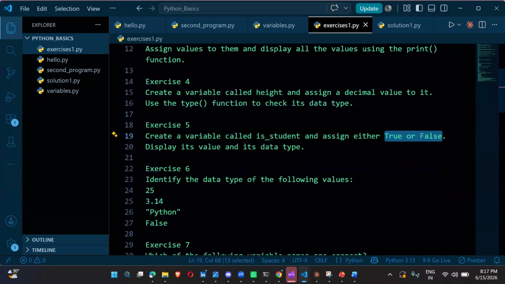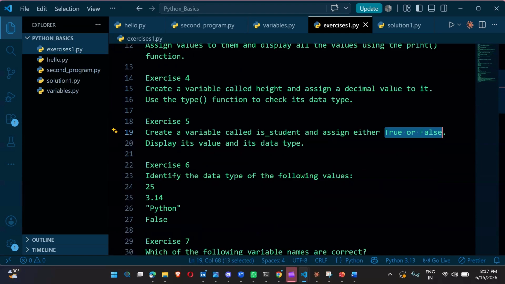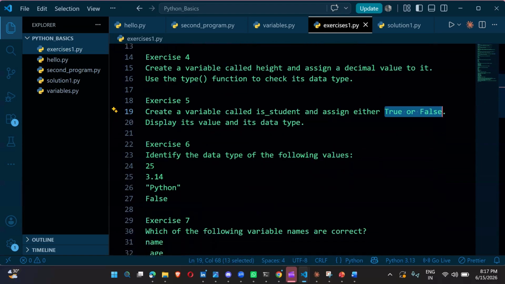Okay, see the previous video, you know all about. Exercise 6: identify the data type of the following values. Here we give values. We have 25. What is the data type of 25? We have 3.14. What is the data type of this one? And we have, in quotation, Python. What is the data type of it? And we have False. What is the data type of it?